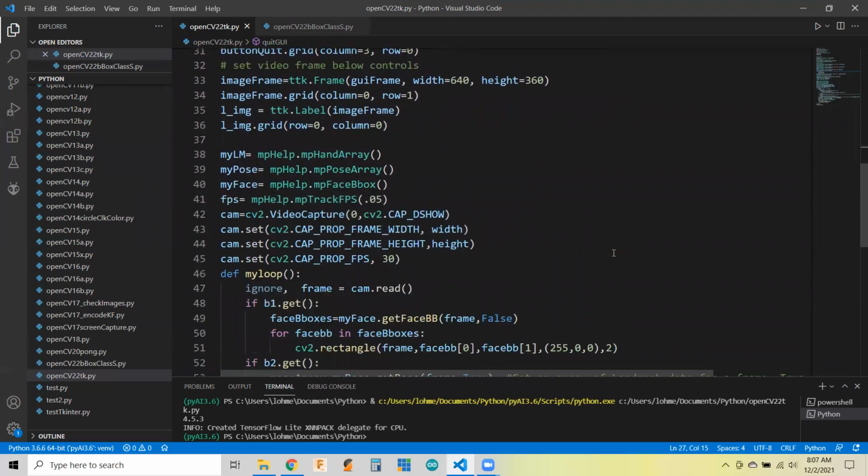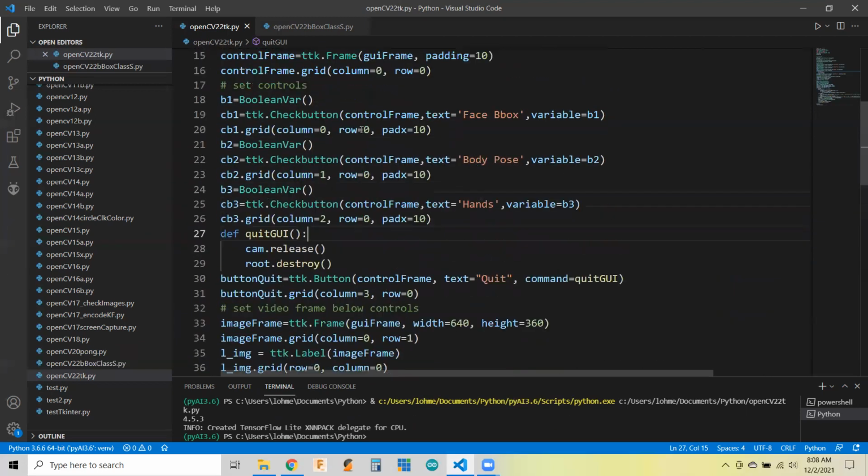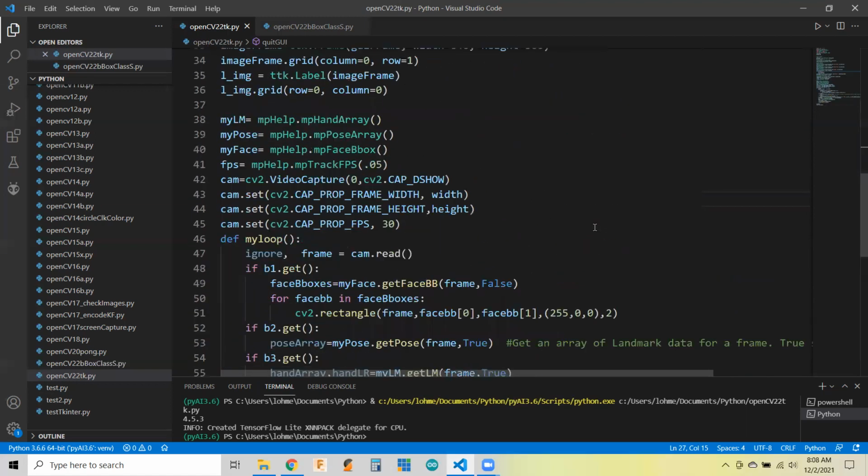You're going to have some overhead when you're trying to make it look good. And then we just had to put an if statement in here so that we're only running our face boxes, our pose, or our hand array if the B1 variable, the checkbox 1 variable, is set. So we got the B1 variable, and that's how you access it in a global way.